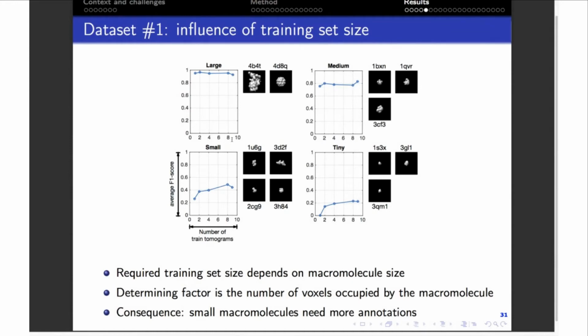So clearly, the required training set size depends on the particle size. And actually, as is common for segmentation with deep learning, the determining factor is the number of voxels occupied by the particles. Therefore, in order to detect small particles, we need more annotations than for larger ones.